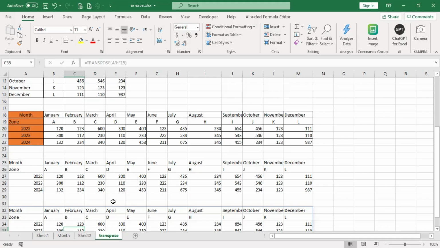So there are 3 ways, guys, in this video. The first one is transpose that follows the format, which is the table format. The second is without the table format. The third, by using the formula, is also without the table format. So these 3, hopefully these 3 are helpful for friends.